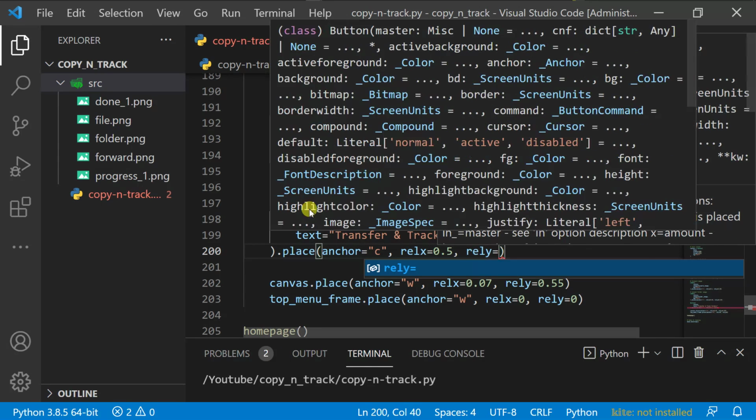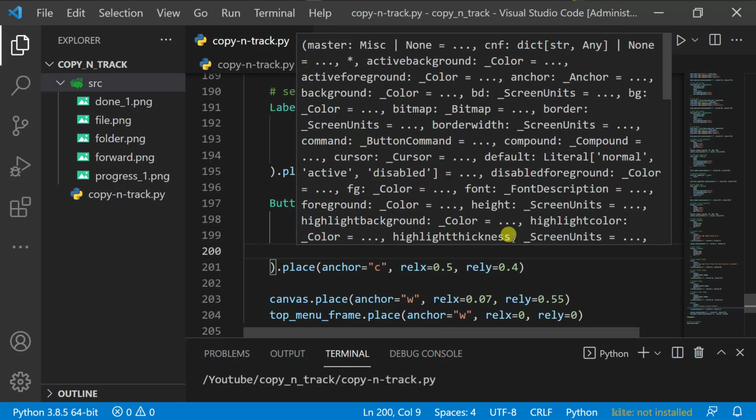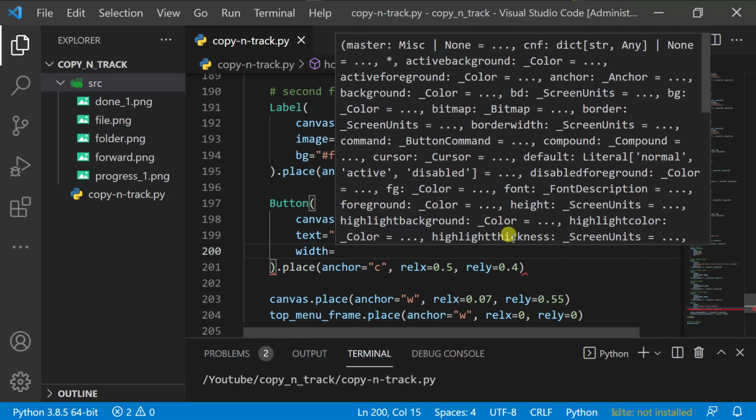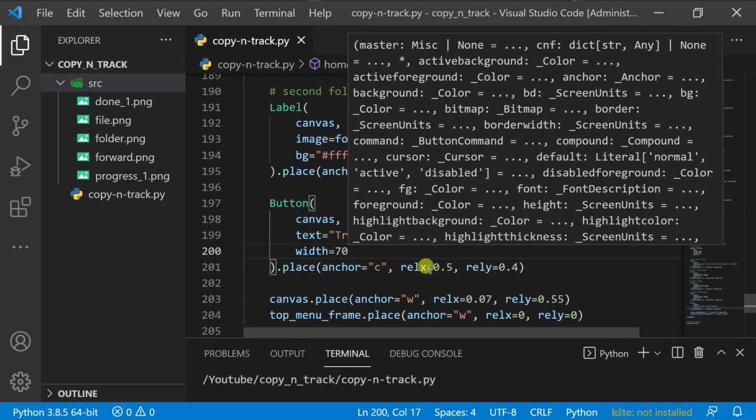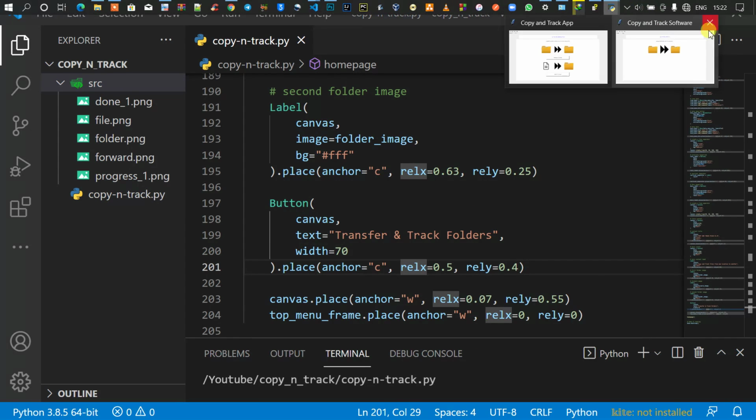so let's check this one. What did we give? So 0.25. So I can give it a 0.4. So a 0.4 here. Okay, I think this should be okay. Then I think we might need a width here. So maybe 70. Yeah. So let's go. So I'll close this and see.